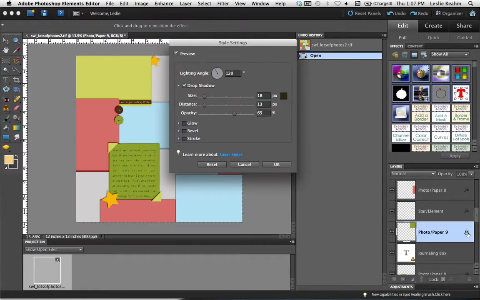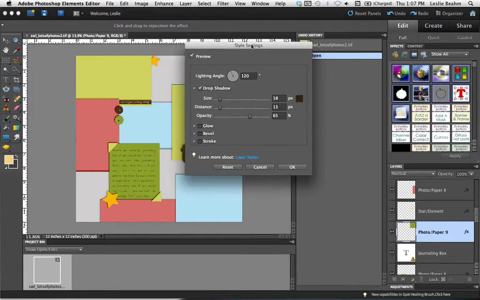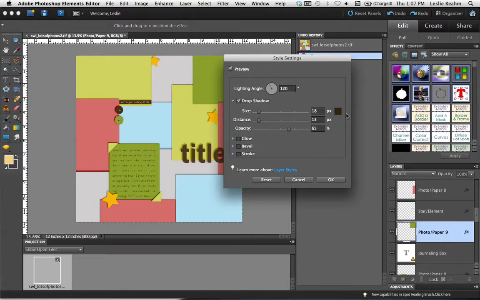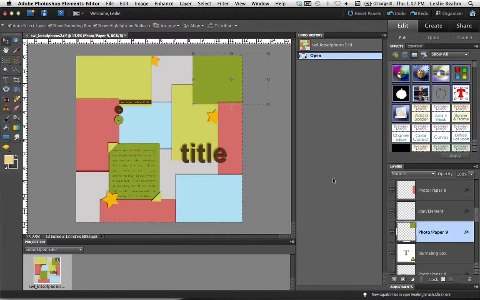If I double click on the FX, I'll get the style settings, and you can see that it has a drop shadow applied to the shape, and the size is 18 pixels, the distance is 13 pixels, and the opacity is 65%. And you can play with these shadows, and it looks like the color that she's chosen is kind of a brown color. So you might want to change that, and I'll show you how to do that in a little bit. I just wanted to give you a little tour.